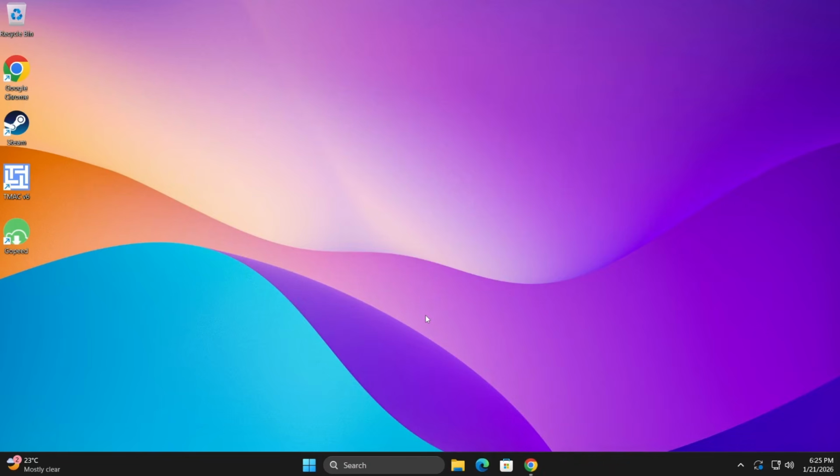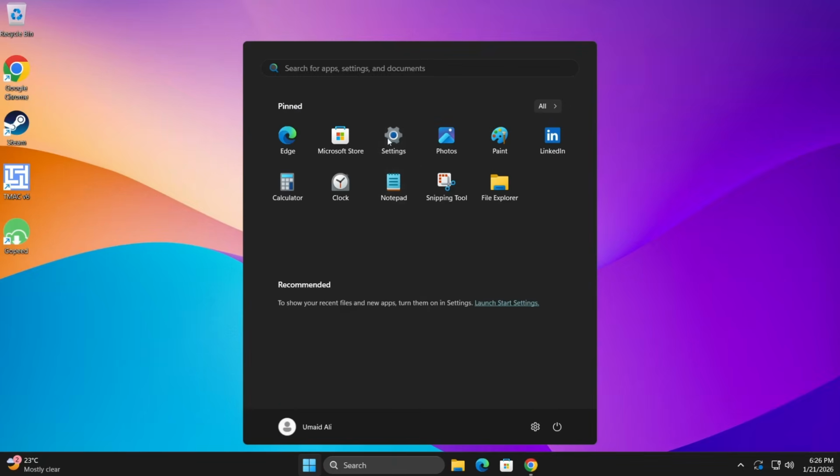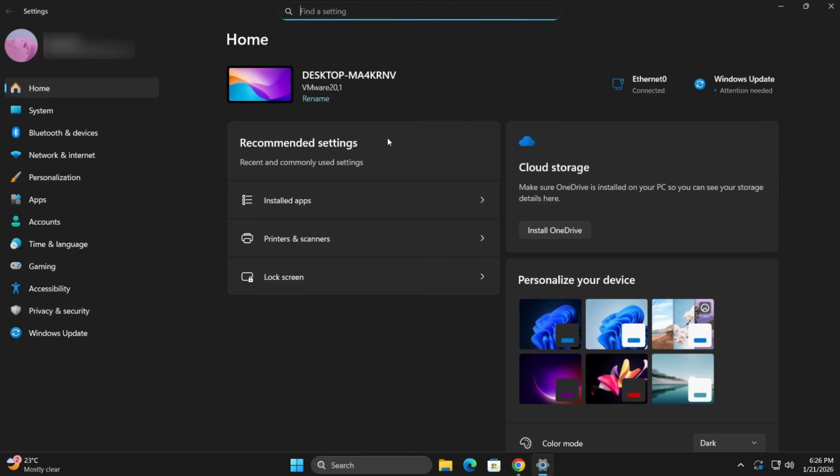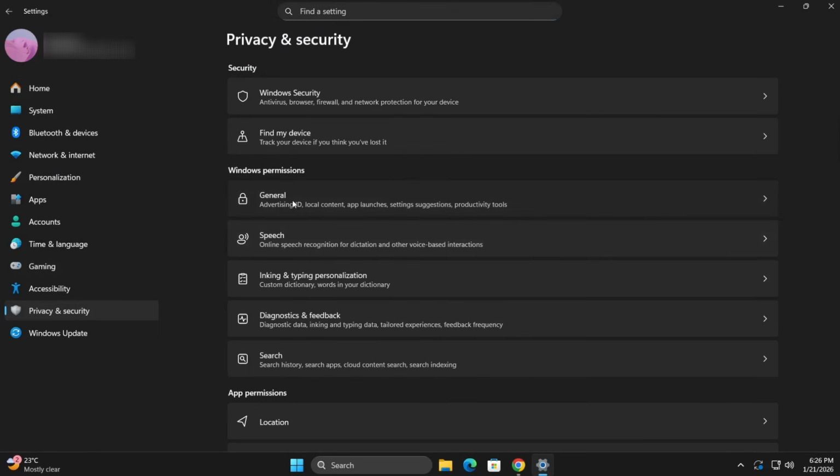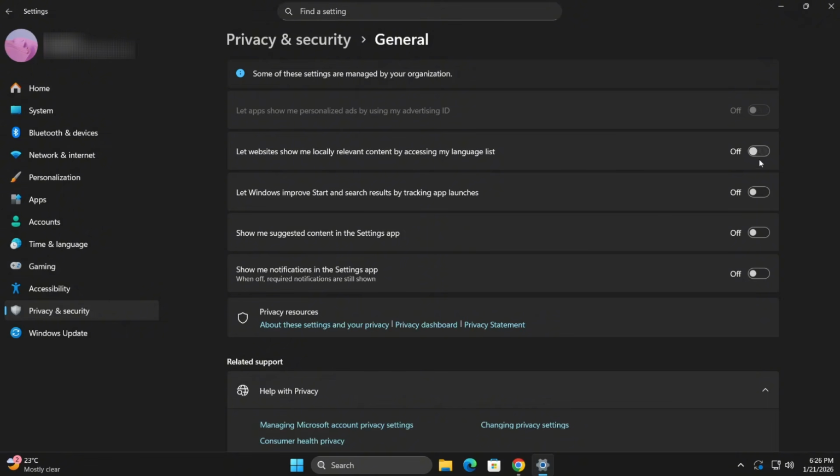Now, to continue optimizing further, click on the Windows Start button and open Settings. When the Settings window opens, go to the Privacy and Security tab. From here, click on General and turn off all the general options. These settings mostly run background tracking and suggestions, and disabling them helps reduce unnecessary system activity.